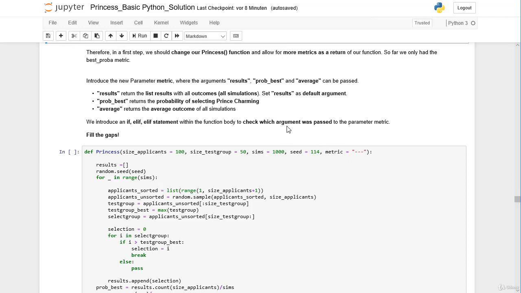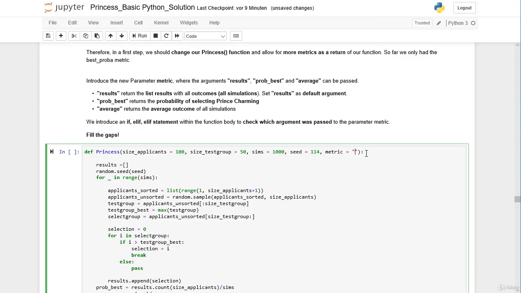First of all, we can select that our function returns the results list with the results of all simulations, or the probability to get the Prince Charming, so this is nothing new, or the average over all princes. And we set results as the default argument for our parameter metric. So now here we have to fill in results as default argument.